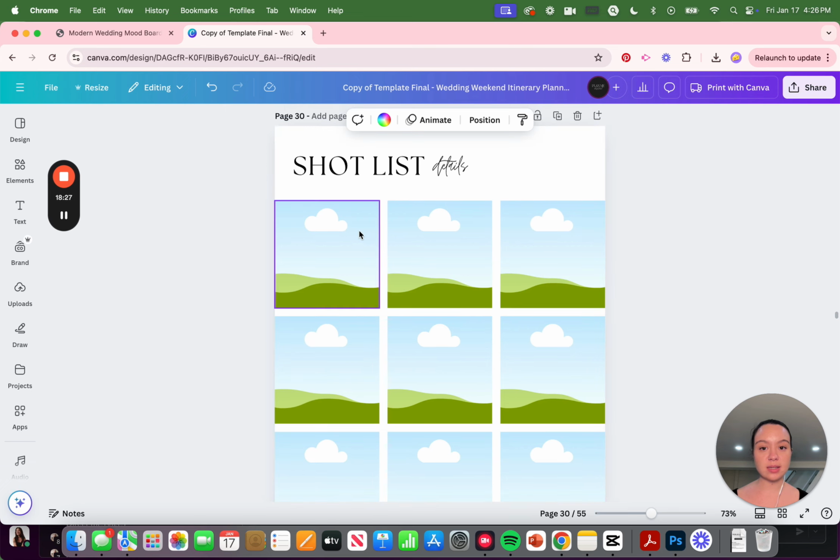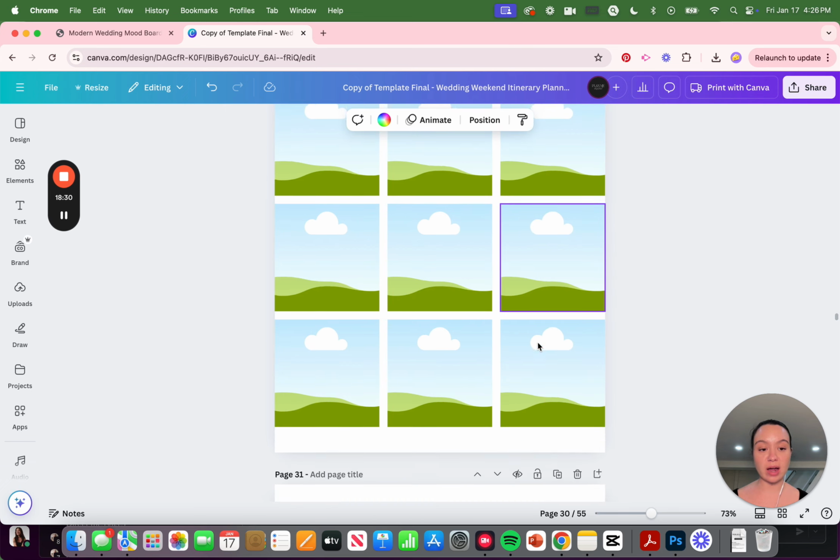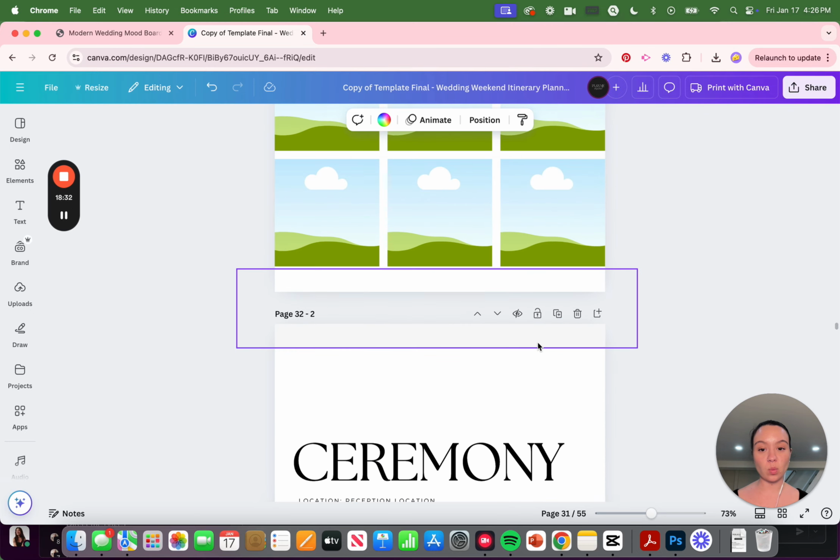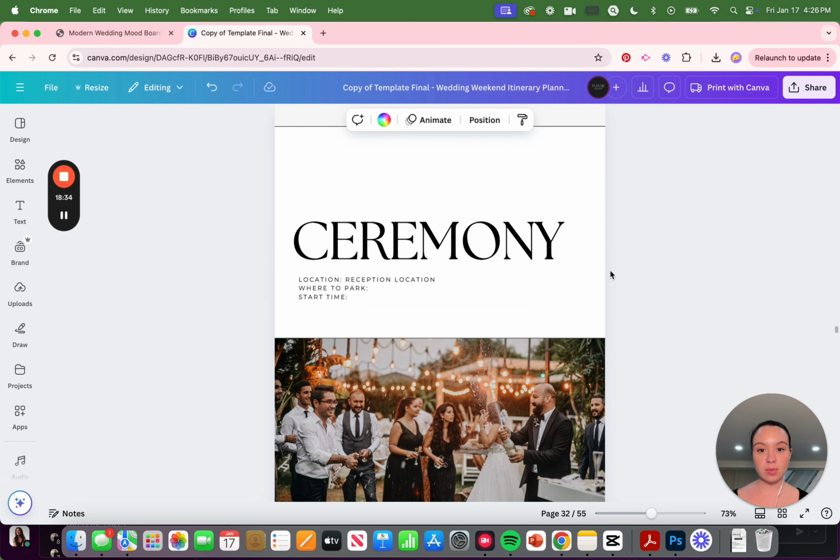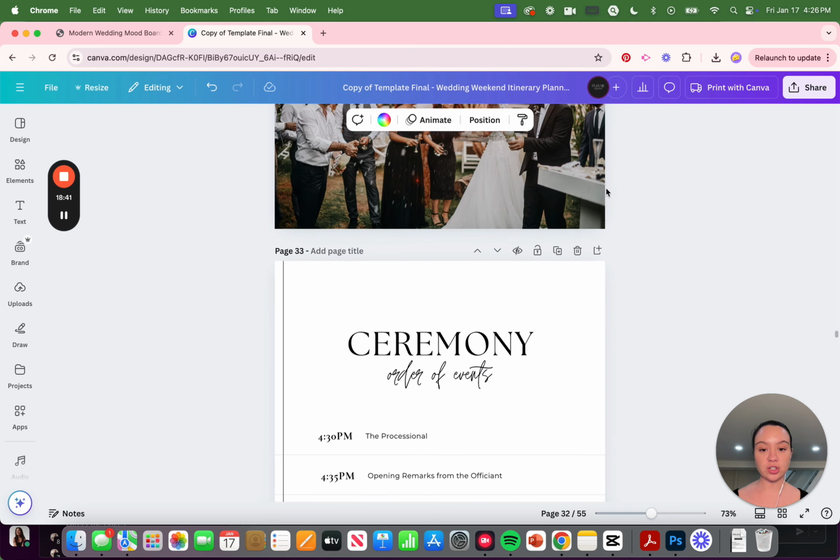So shot list details, again, inspiration shots that you found that you really like and you want to emulate there. So the ceremony: the location, where people can park, and what time it starts. You can add a little picture here as well.